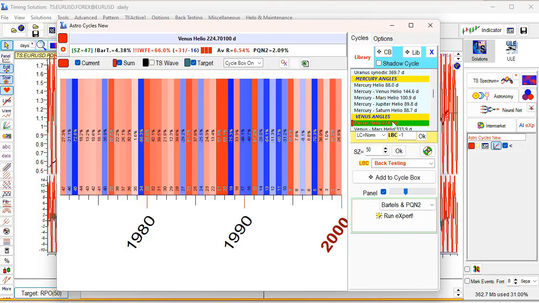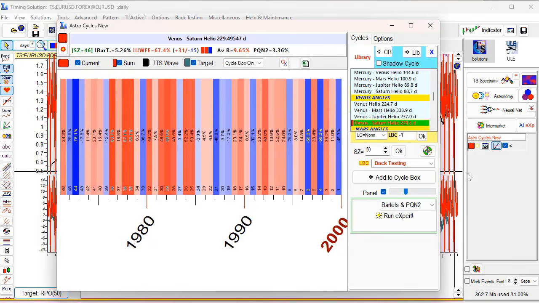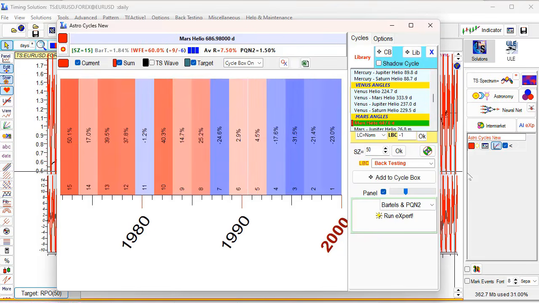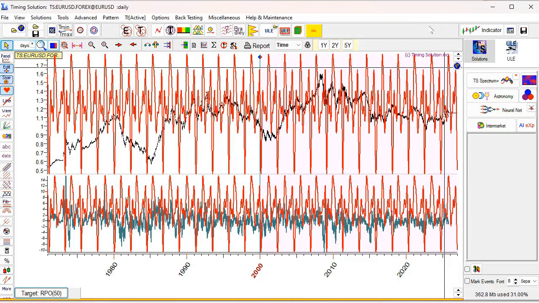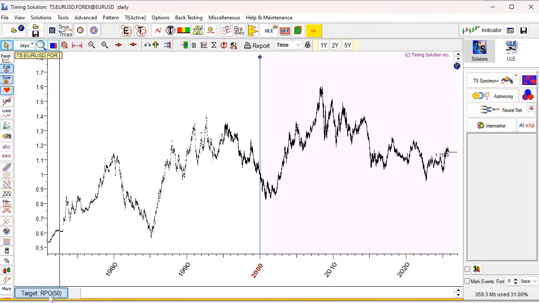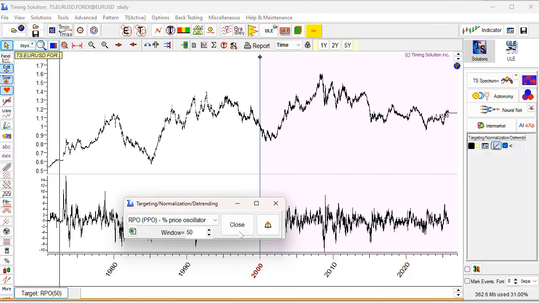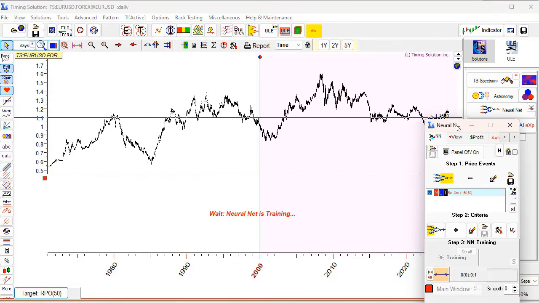Venus Helio. And Venus Mars works. Yeah. Okay, I believe it's enough. So Venus Helio and Venus Mars. So in total it will be 6 cycles. Do not use too many cycles, my friends. Usually it doesn't work this way. Okay, I close the new astro model. I will set here the target, relative price oscillator. Here it is. Close. And now I run the neural net model.